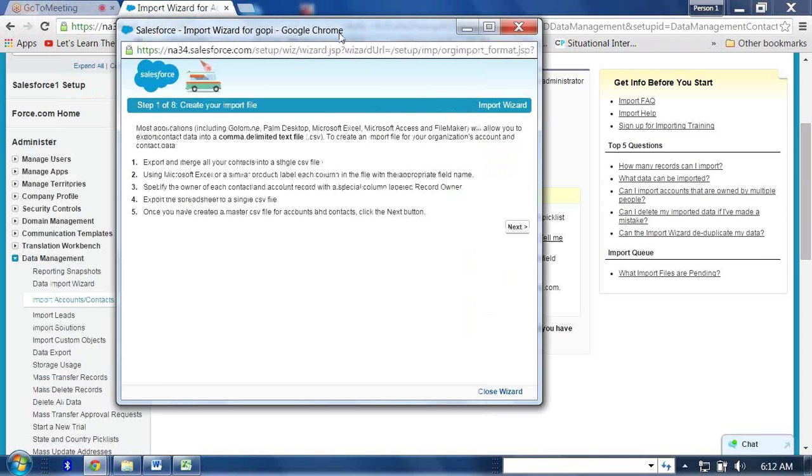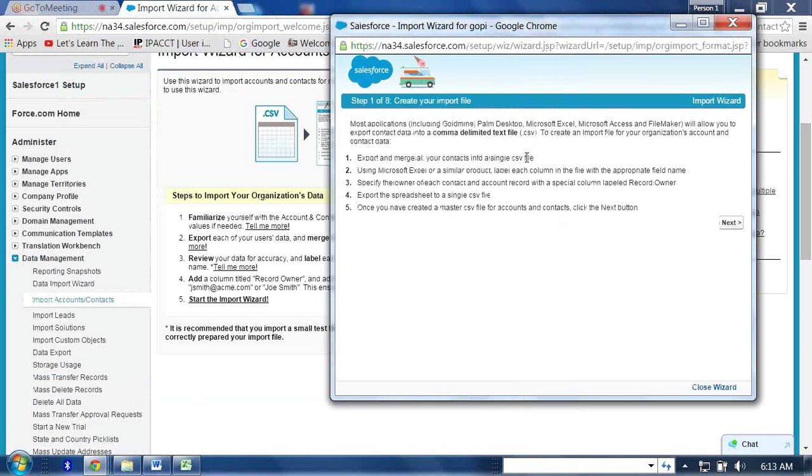If you compare it with data loader, you will see that data loader has more features. Data loader can help you delete your data, export your data, import it, export it, delete it, but the import wizard can only help you import your data. So first we will learn how to use the import wizard, then we will learn about data loader.